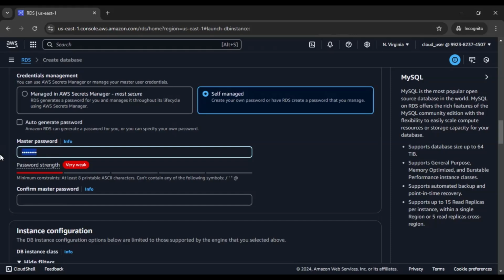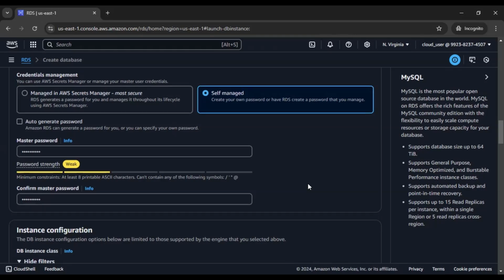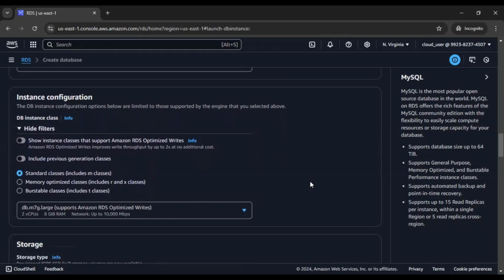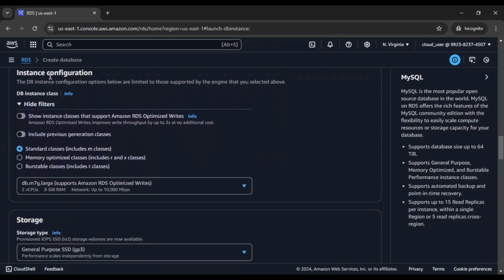Okay, so let me give some kind of strong password in this particular case. All right. It is actually helping you see how strong your password is. All right, so now the next thing that comes here is the instance configuration.